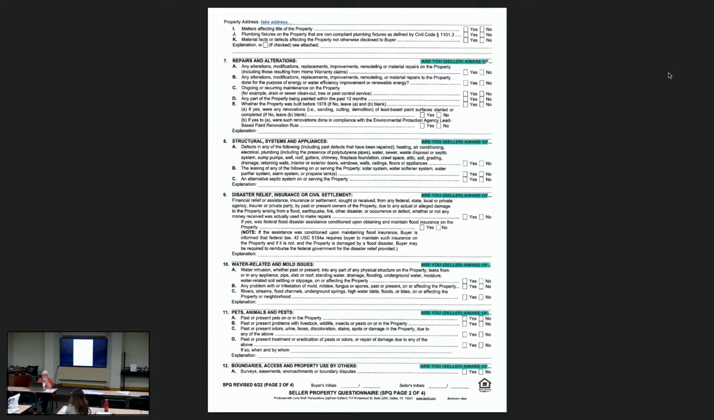Okay, matters affecting title. Plumbing fixtures on the property: are they non-compliant plumbing fixtures as defined in the Civil Code? They usually don't know if they're compliant, so they'll almost always say no. But if they live in a house that's newer, then that's a yes, guaranteed, because I think that went into effect in 1997. That they had to have the special plumbing fixtures that are low flow, things like that.